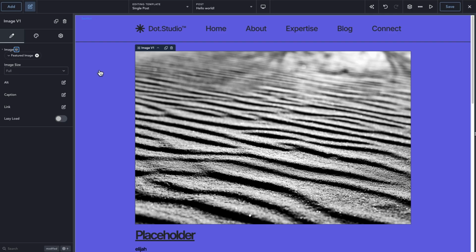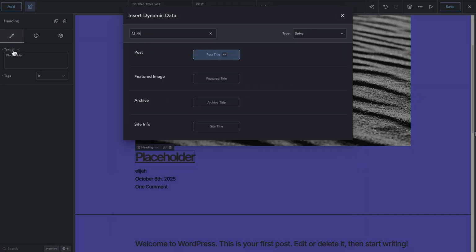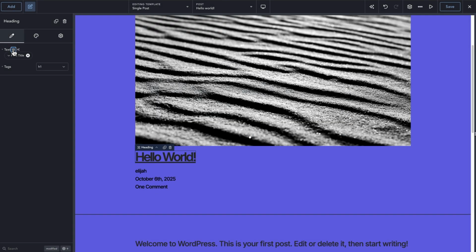Let's repeat that a little bit faster for the post title. So let's select the element where we want to insert the post title, click the dynamic data button, search for title, and hit enter. This will save you a ton of time if you're inserting a lot of dynamic data in your designs.